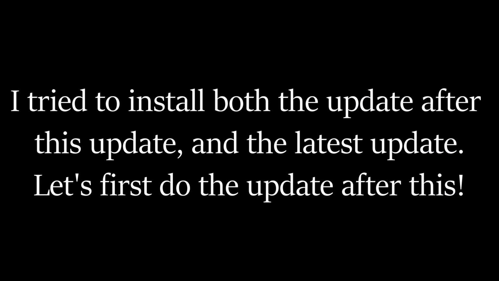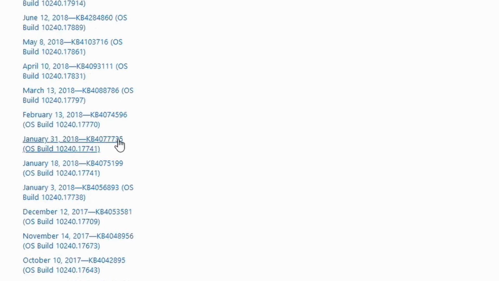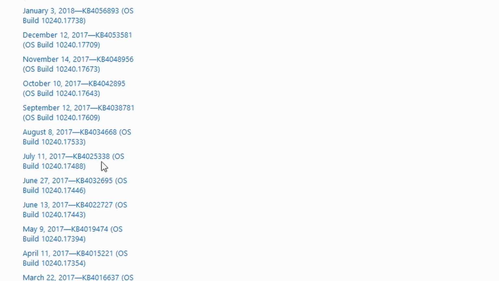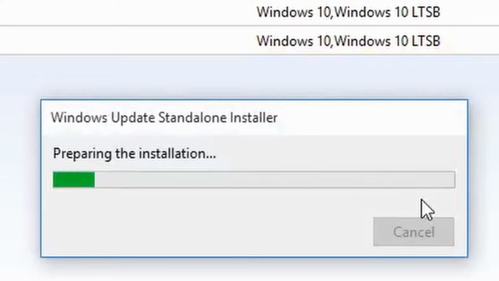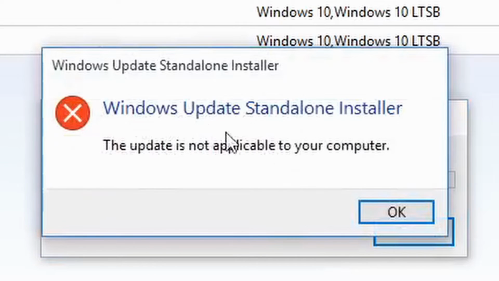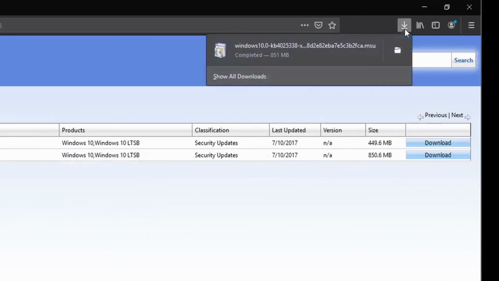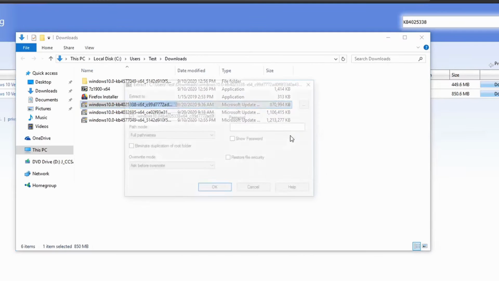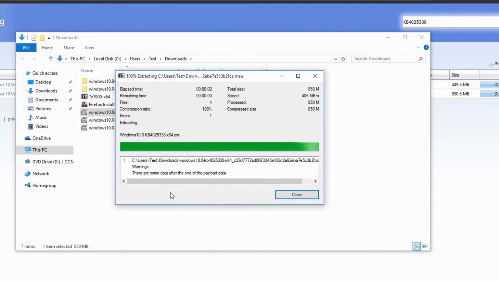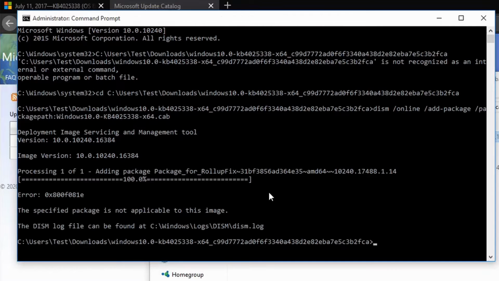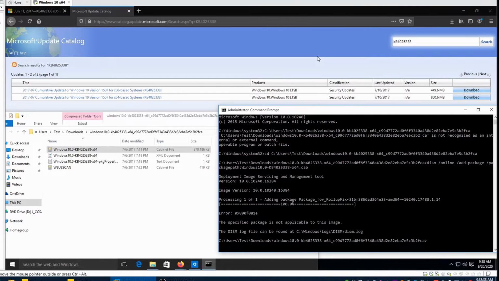In this part, I tried installing the update after the one I just installed in the video, which was released in July 2017. The update fails to install even though it says it's for both Windows 10 and Windows 10 LTSB. Let's try and force it with DISM. Even forcing the update to install with DISM didn't work.